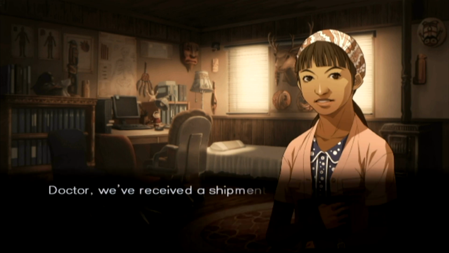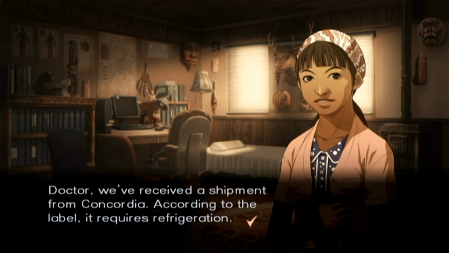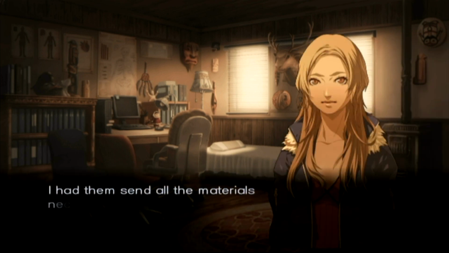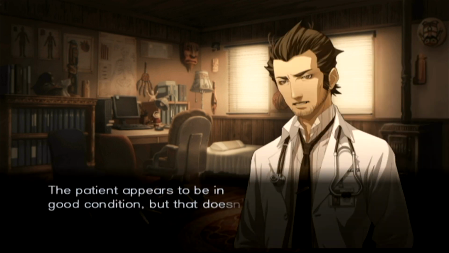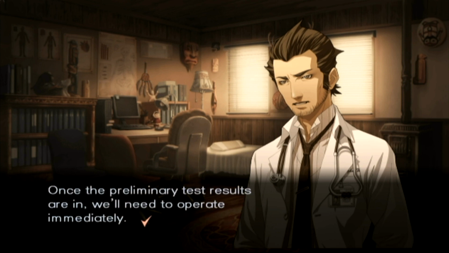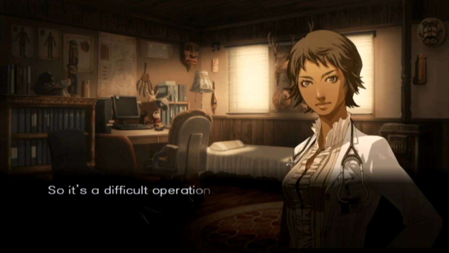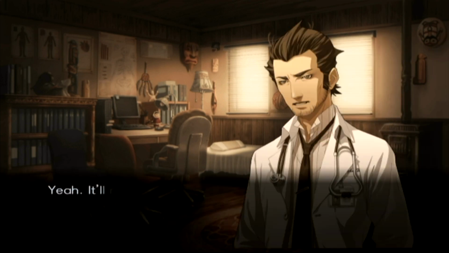Doctor, we've received a shipment from Concordia. According to... I had them send all the materials necessary. Marcy, please refrigerate them at once. The patient appears to be in good condition, but that doesn't mean we have time. Once the preliminary test results are in, we'll need to operate a... So it's a difficult operation, huh? Yeah, it'll require some preparation.